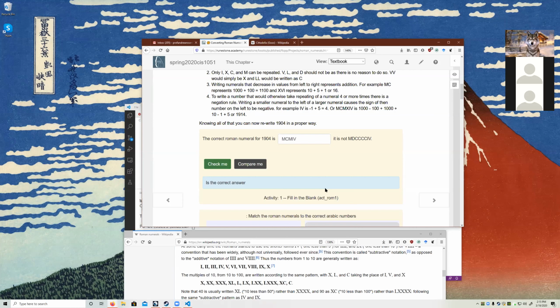Let me go ahead and screen share. We're going to screen share screen one. Here we go. What we're going to do is go to Spring 2020 CAS 1051, and we are going to work on 13, converting Roman numerals. I'll wait for people to trickle in, but this is where we want to get to.